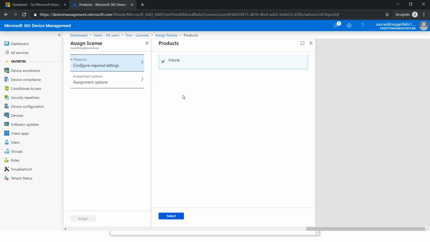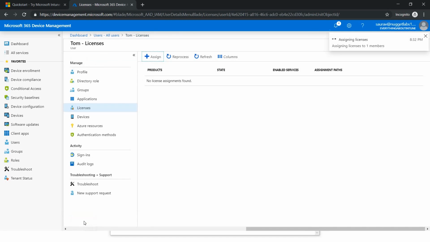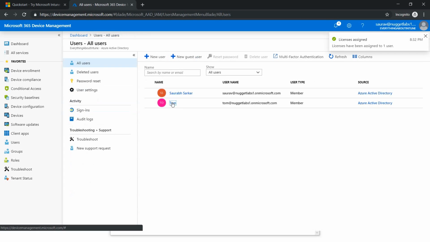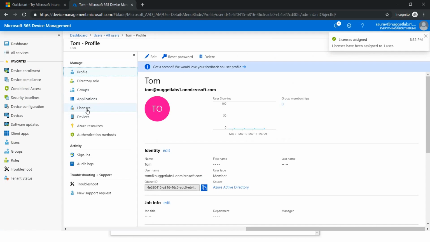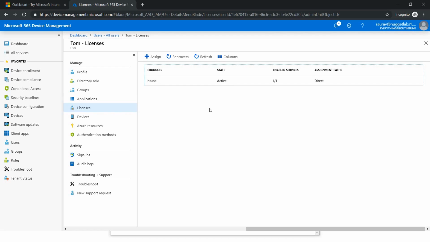So this is there. All we need to do is select this license. Over here, what we're doing is we are assigning this license, that is Intune license, to this user Tom. So if I do a select and if I do an assign, now license is assigned. So now if I go back to users and click on Tom and go to licenses, I will be able to see this license assigned. Okay, so now this user has the Intune license assigned to him. We can assign Office license, Power BI license, Azure AD Premium license, or any license that we might want the same way.